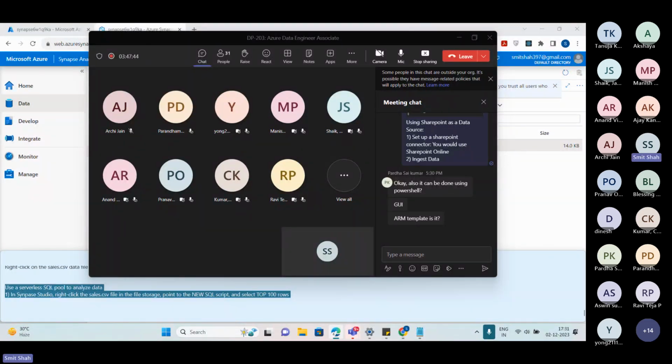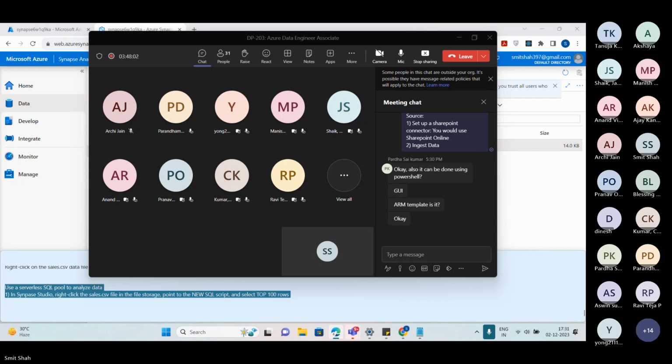ARM template. Yes, third option is ARM template. So do you remember when we set up Synapse Analytics service, we used ARM template. There was a setup file that was nothing but ARM template. If there are any other doubts, then please let me know.